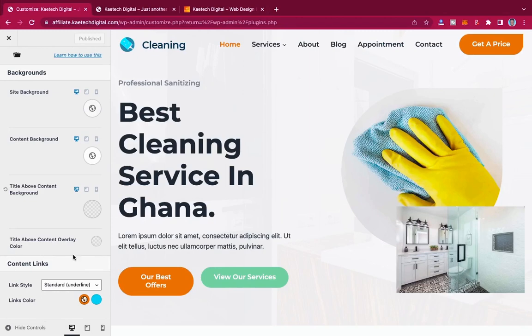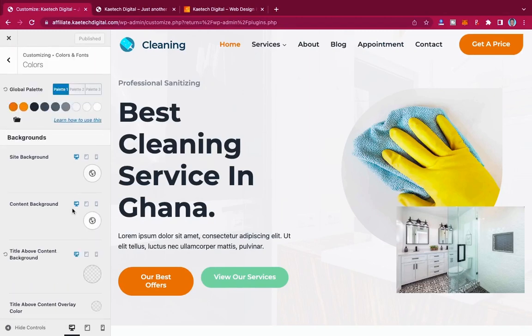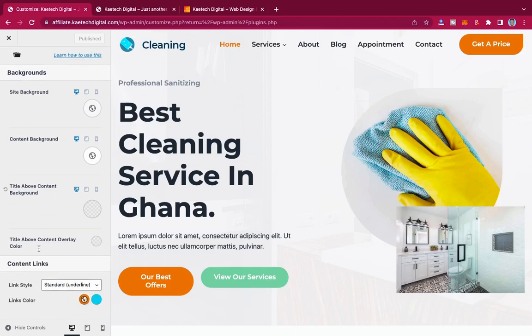So these are how you can change the colors and everything of your website. Okay, so that is it. With the Kadence theme, it's so easy for you to do everything. You can change everything that you want to do. If you want to change the link color, you can do it over here.